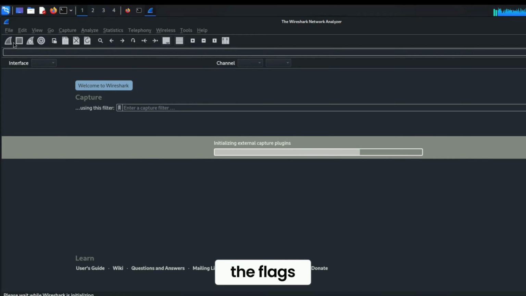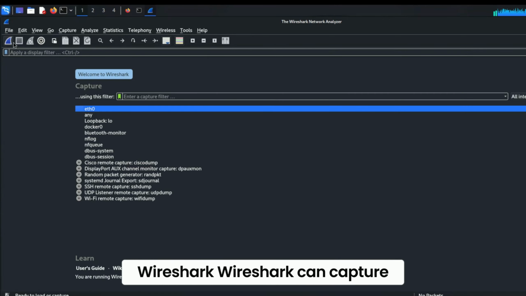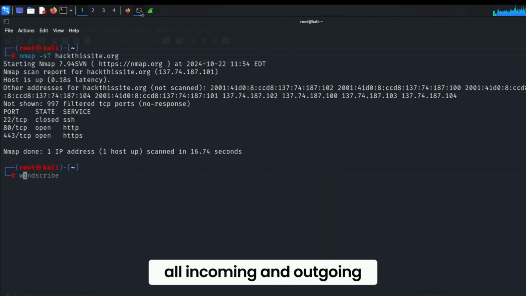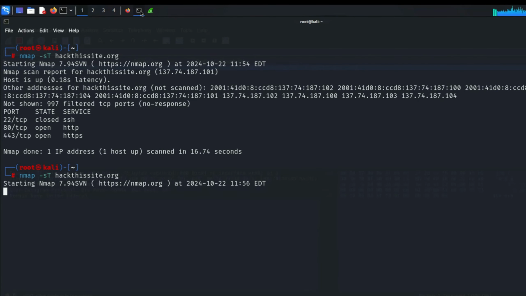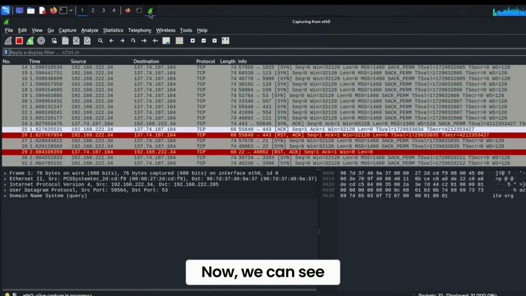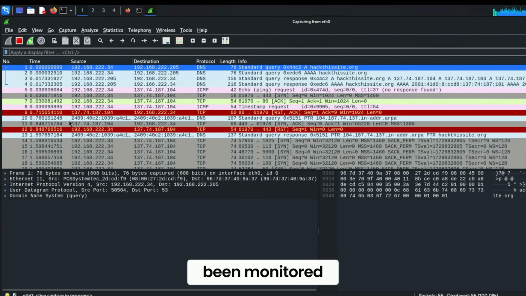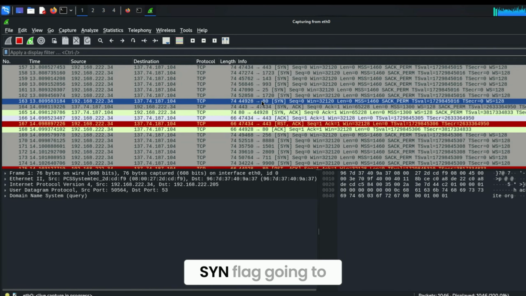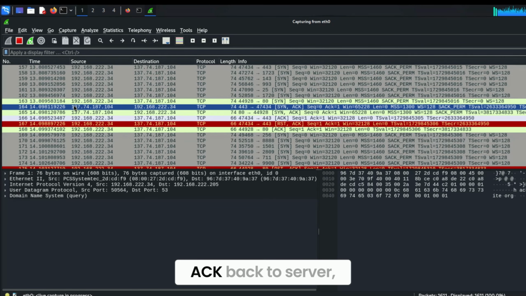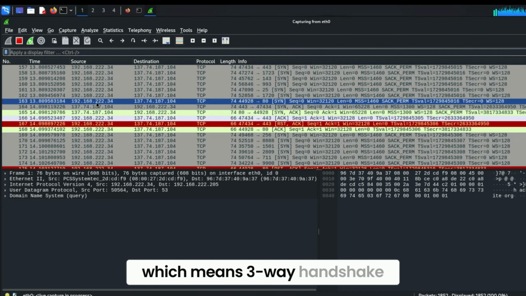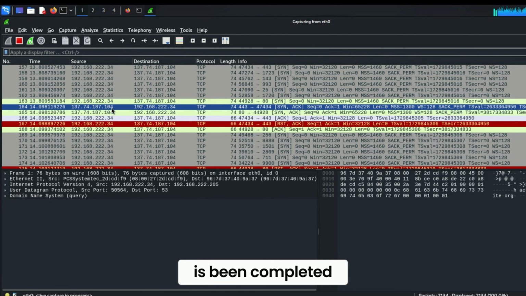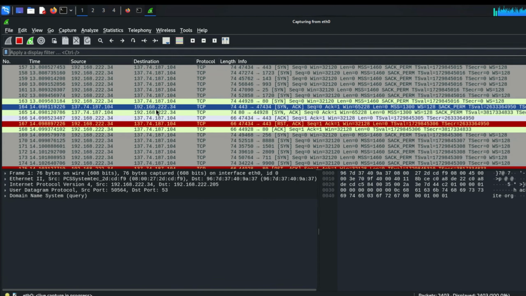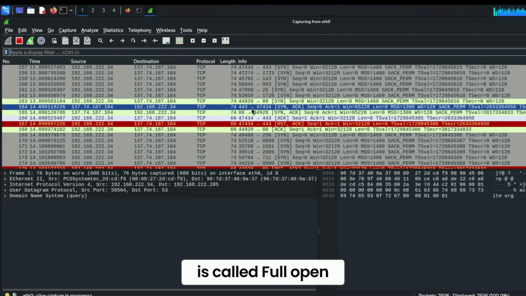Now I will show the flags we are sending using Wireshark. Wireshark can capture all incoming and outgoing packets. Now we can see all the traffic is being monitored. If you look carefully we can see the SYN flag going to port 80. Then SYN and ACK is coming from port 80 of the target. Now we are sending ACK back to the server, which means the 3-way handshake is completed. This is why it is called full open scan.